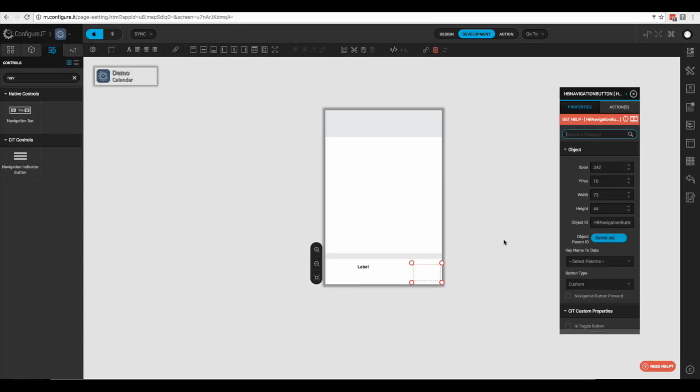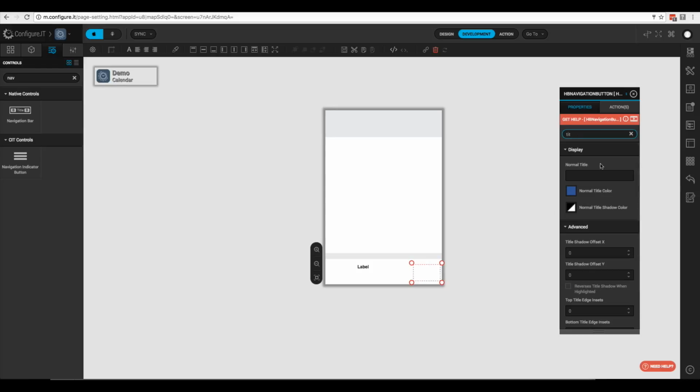So now let's go ahead and configure these navigation buttons. You can use these buttons just like any other button. If you have specific images that you want to use for the arrows, certainly you can do that. But in this case, we're just going to use text. So for the normal title, we're just going to put an arrow, and for the font size, let's say 30.